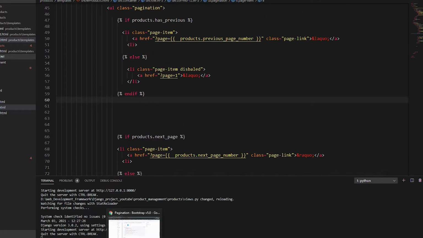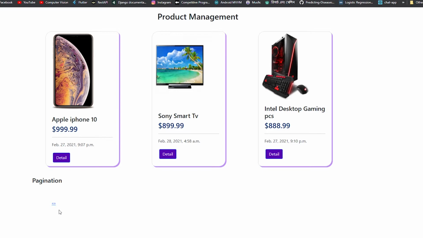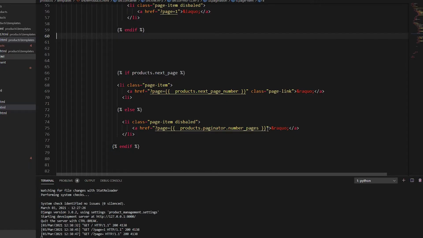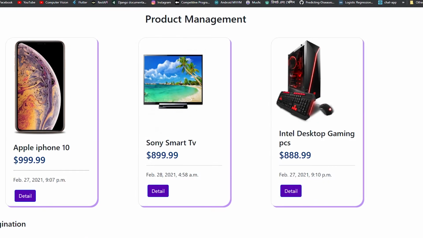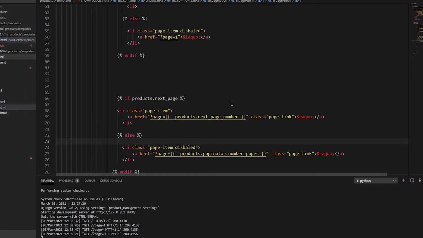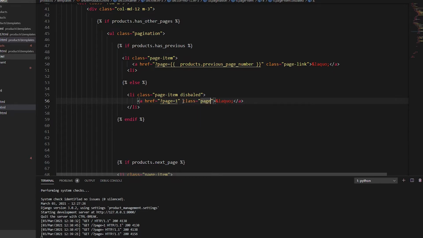Let's see if it is working or not. Okay, nice. As you can see, it's working perfectly, but for pagination, it will go to page 1. This is going to page 2. We need to add a class, page-link. Okay, let's see how it looks. Okay, this is previous, class of page-link.